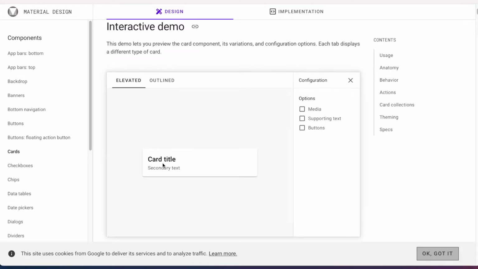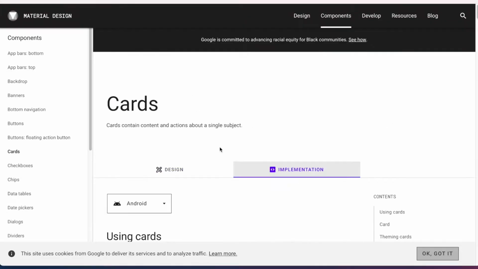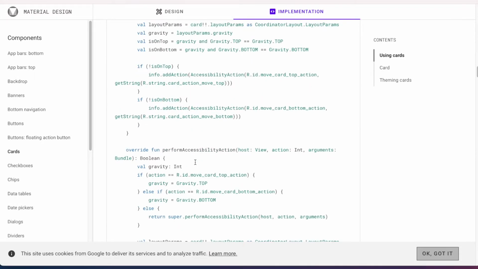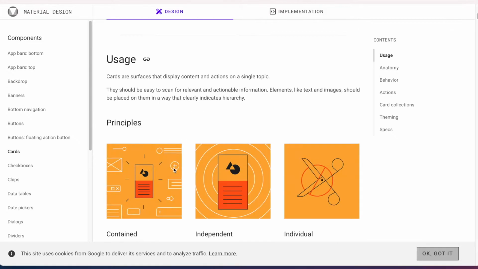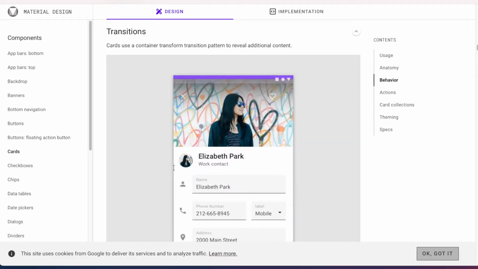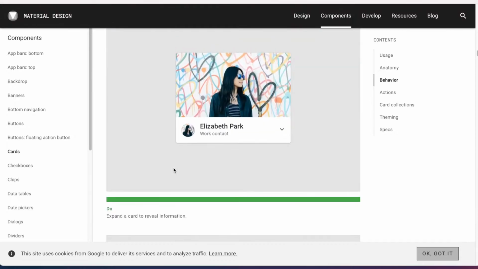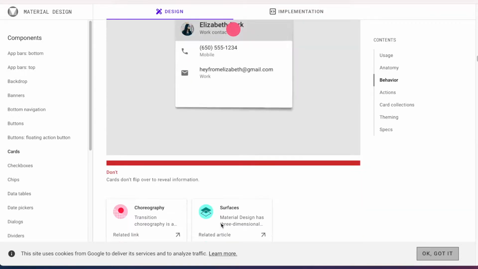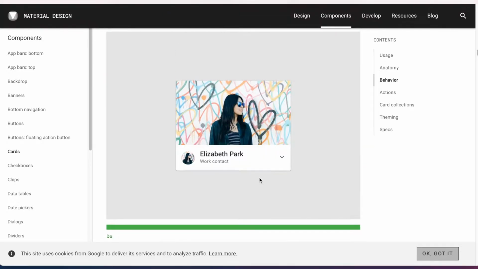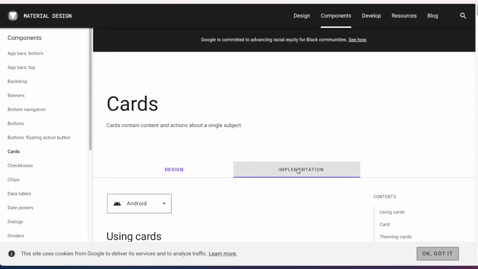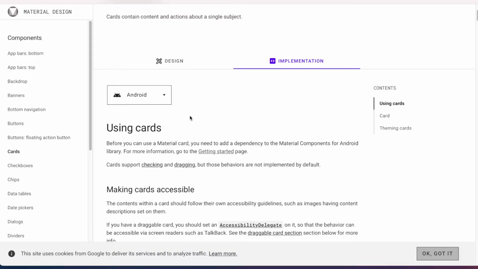So this is the card view, and this is its implementation. Here you have some kind of tutorial on how to use it, an example. And for the design, you have the usage principles, the anatomy, and the do's and don'ts. For example, here they tell you you should use it this way. You should expand the card view to reveal information, but you shouldn't flip over to reveal information. So you can study this for more information, but we're interested in getting the link to download it. So let's head back to implementation.